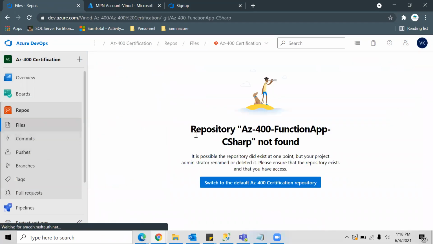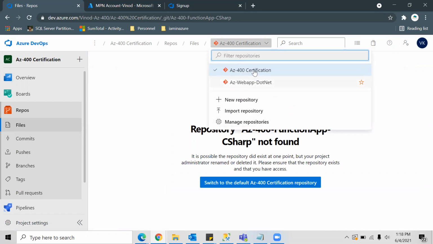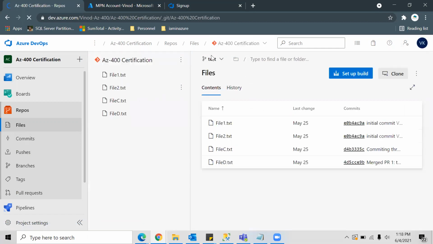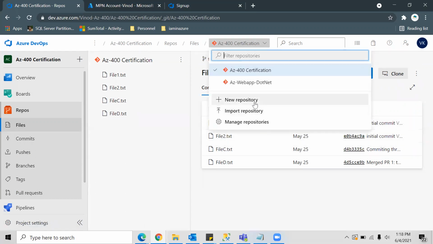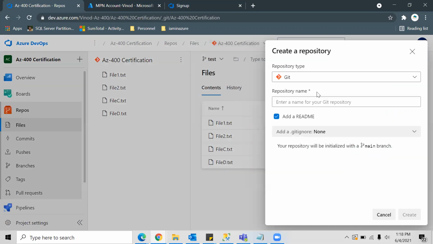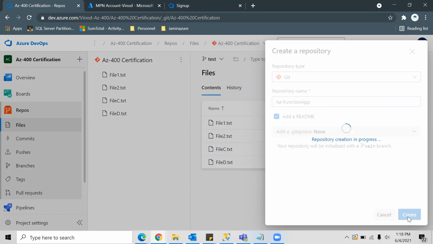So inside Repos, here you will see the list of repos that you have. Whenever you start creating, you might not find anything, but it will ask you to create a repo. So I'm just going to create a new repository now. My repository name, I'm going to put it as AZ function app, and let's just create.